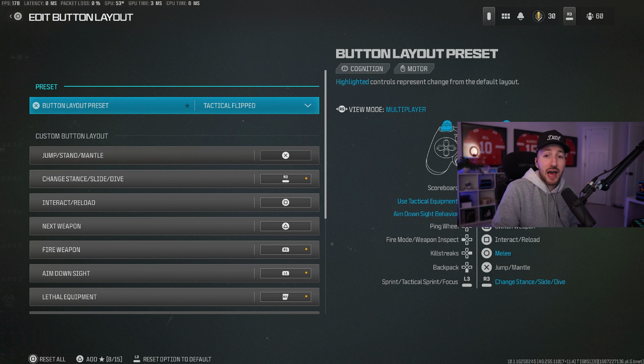But besides the fact, I play tactical and flipped. What flipped is, obviously, is it switches your bumpers. So I use L2, R2, or L1, R1 to shoot. Like I said, I shoot with the bumpers instead of the triggers. I find it to be more comfortable. The flipped version is really all personal preference.